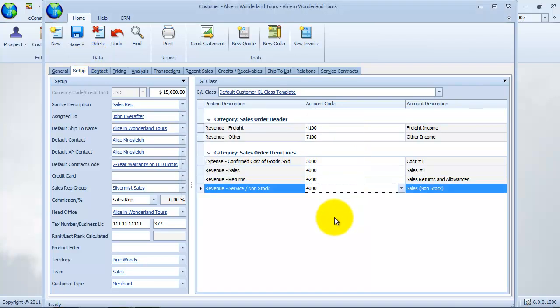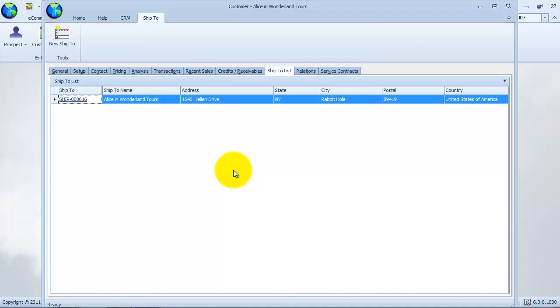Let's go to the Ship to tab. All the available ship to records for the customer are listed here. We also have the option to create a new customer shipping. We discussed creation of the new customer shipping address in the second exercise. We will continue to modify the information for the customer shipping.